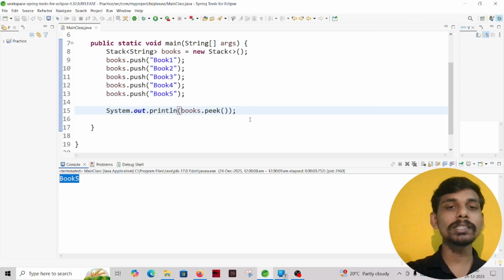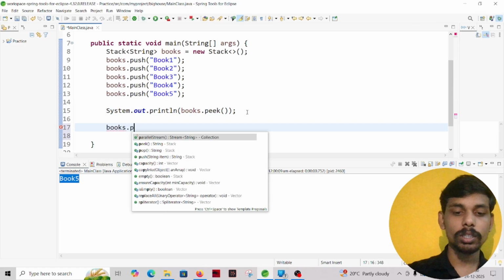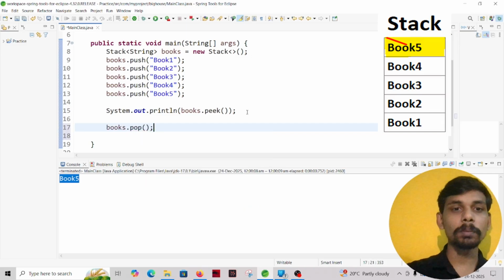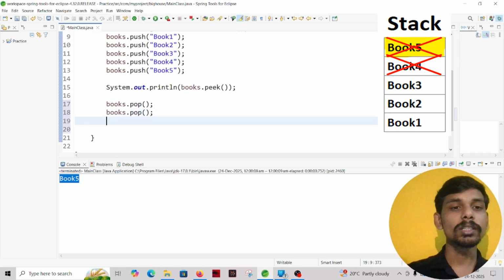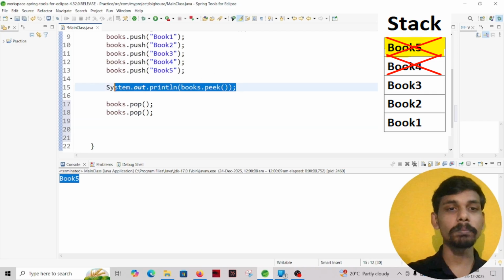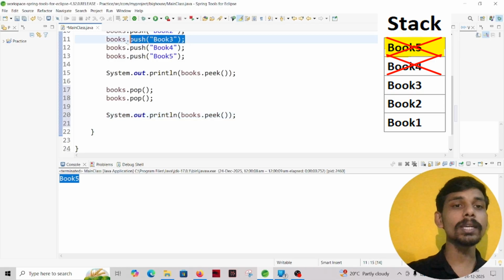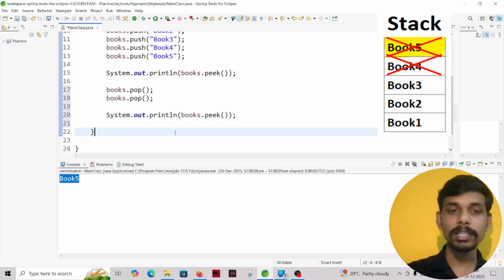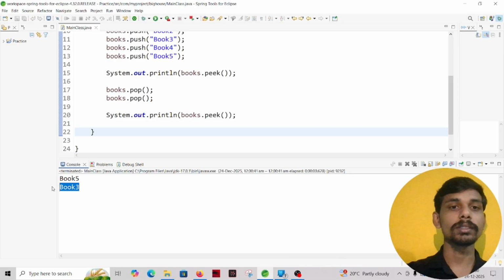Okay, now let's remove some elements inside it. Books dot pop. So that means book 5 will be removed. Now I am again using books dot pop. That means book 4 will be removed. Now I am printing peek again. Okay, now book 3 has to be returned, right? Now let's run it. Now you can see book 3 has been returned.